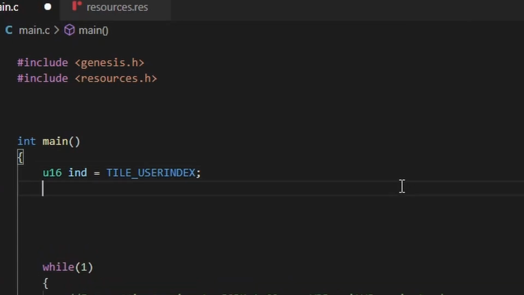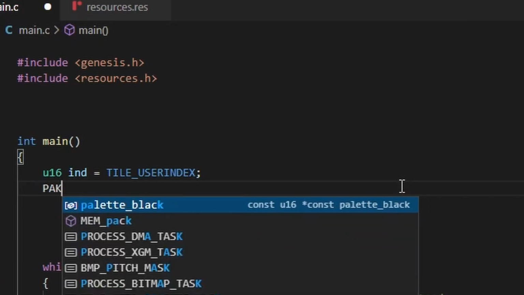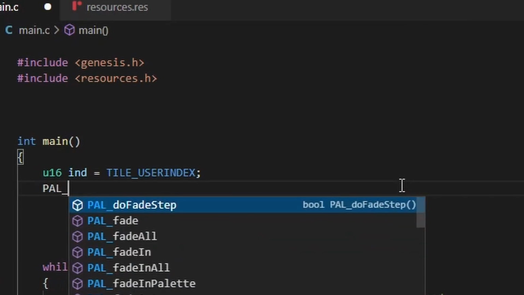But don't think about it too much now. This is just setting up our graphic, our tiles from the graphic into VRAM, so I'll skip past this for now, it's not really essential to know. For the next step, we're going to set up the palette. In order to do so, we're going to use this SGDK function here.